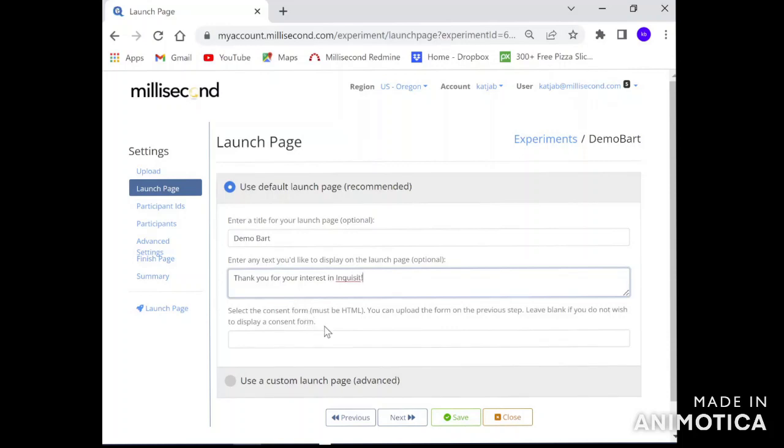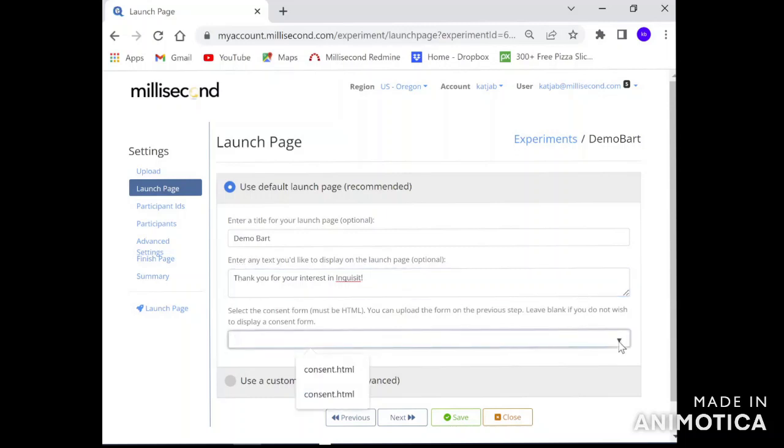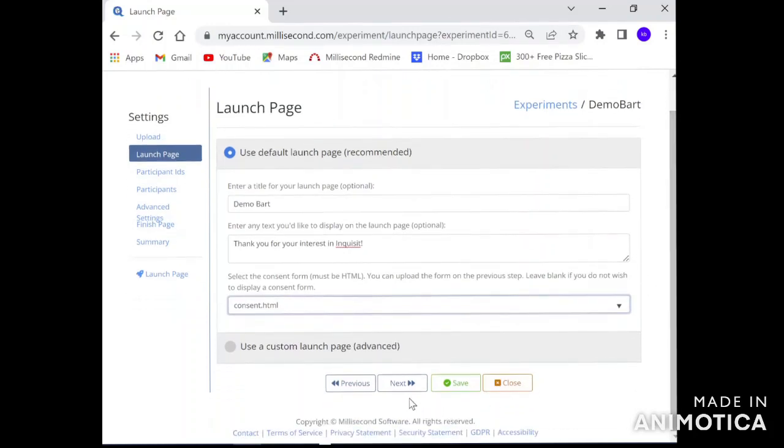This is all to the point in the upload process where you tell Inquisit to run your consent form. Simply select it from this drop-down menu, and Inquisit will know to present it to your participants before they can start your project. Then click Next.